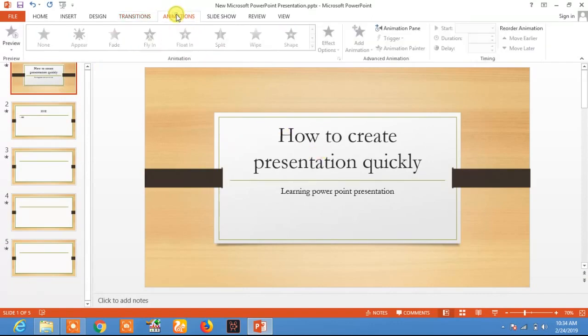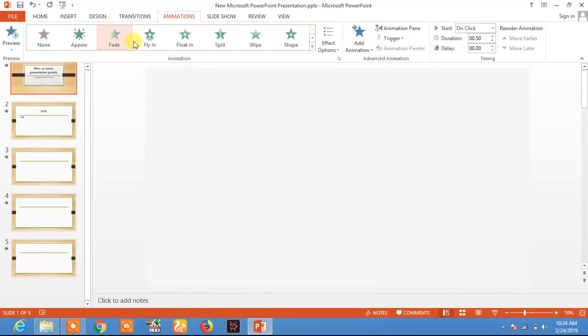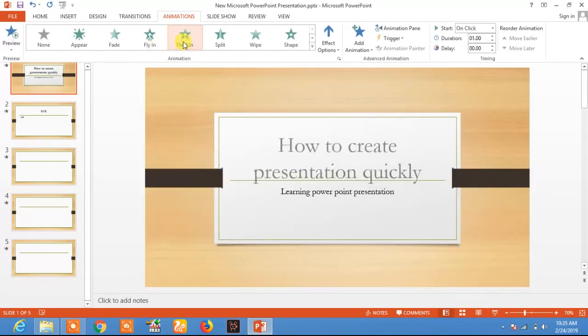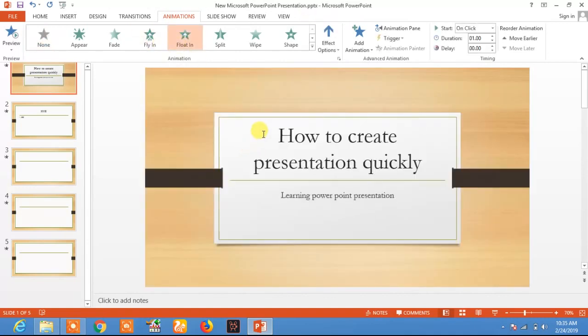Click on the animation tab. In animation tab, select the sentence which you want to animate. Now you will see here some of the preview options. Number 1 is appear, the second one is fade, the third one is fly in, float in, split, wipe, shape. Just click in the fade, fly in, and this is the float in. Again select this and click on the float in.